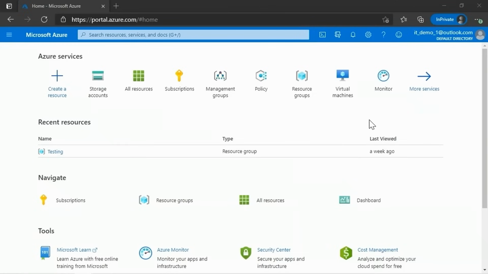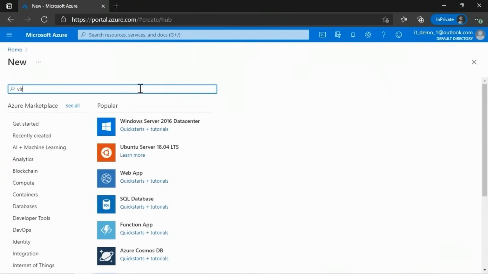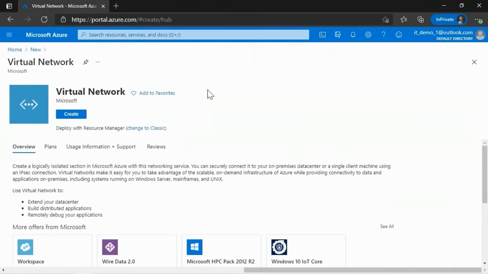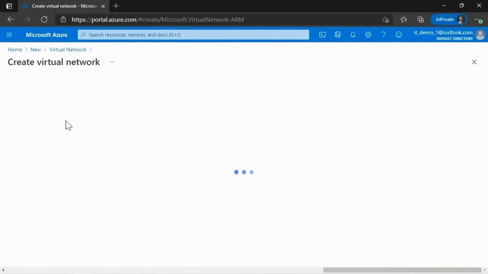So here in Microsoft Azure, I'm going to create a virtual network. So to get started with that, I'm going to click Create a Resource in the upper left. And then I'll type in Virtual Network in the search field, and then I'll choose Virtual Network from the resultant list. And then finally, I'll choose Create.